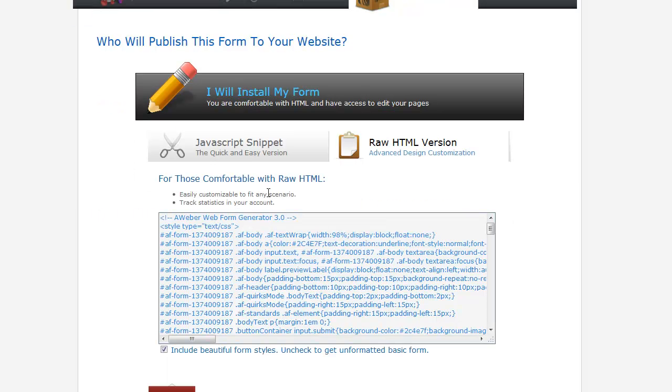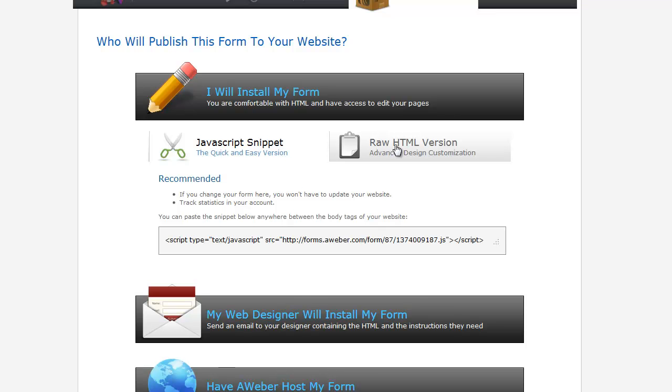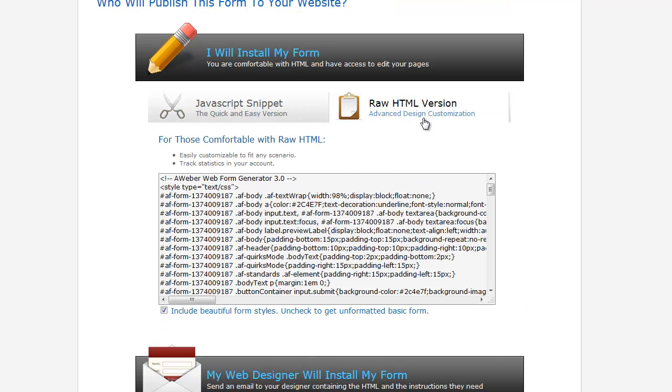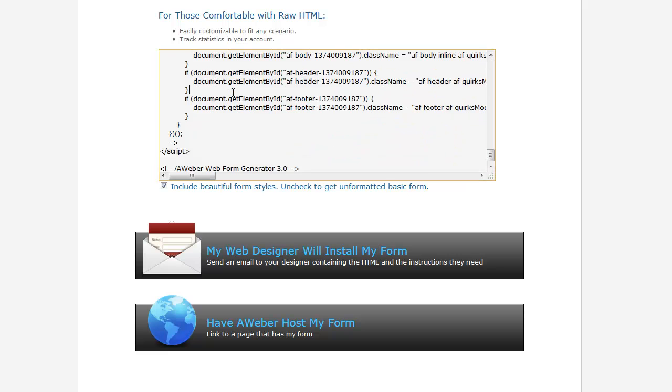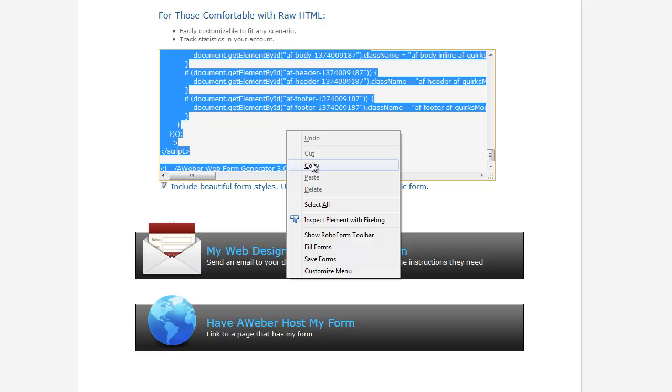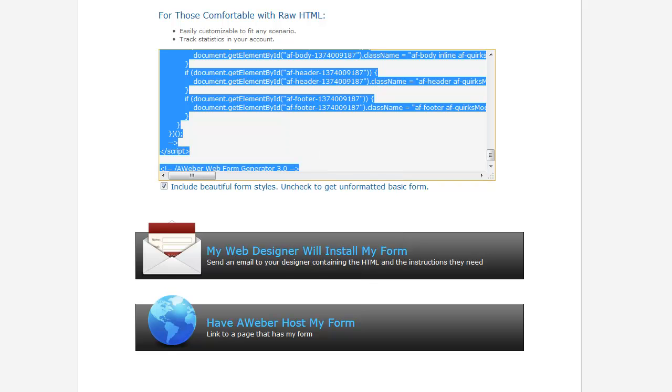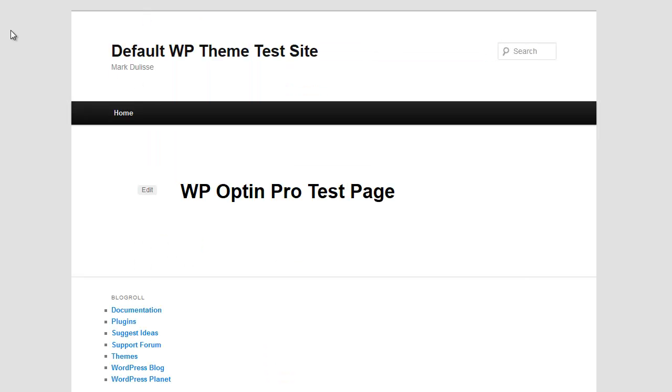And I want to get this code. Now, do not get the JavaScript snippet. You want to get the HTML version. So just click in here, right-click and copy that code. Now, this is going to be super easy.